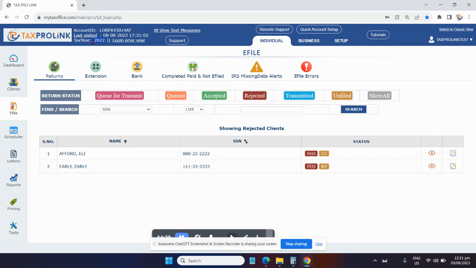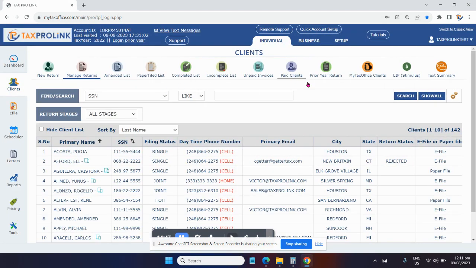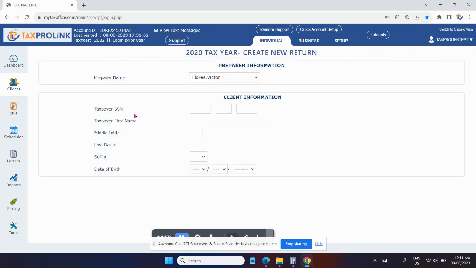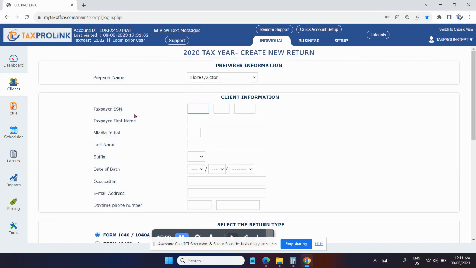So this is 2022. And then if you want to do the prior return, we do have an option for the prior return as well. Just click clients. And then right after clients, just go to prior return, and then you will be able to do all the way down to 2012. So let's say your clients did not file their 2020, choose 2020 and then create new return. All right, so that's the software.